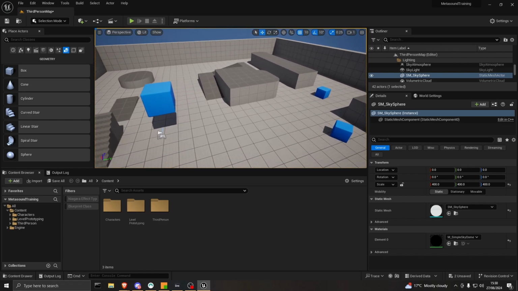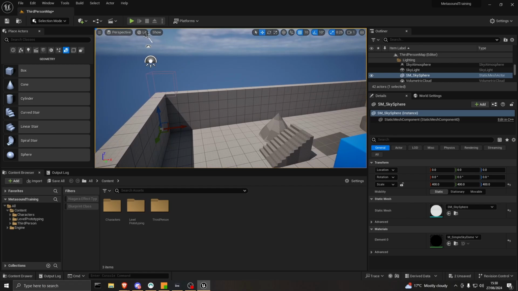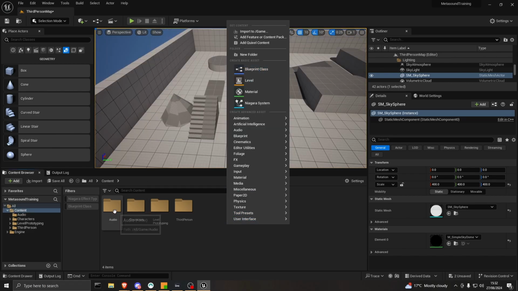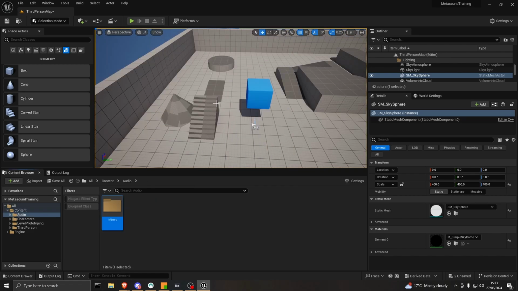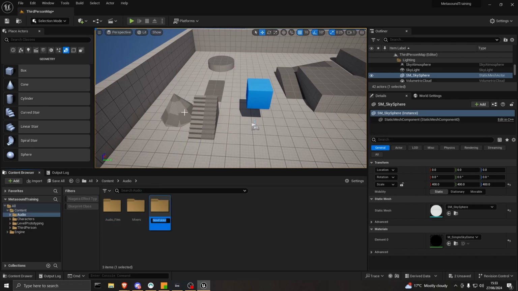Let's do just the most basic implementation, where you hit a key and that triggers a sound. Right click, create an audio folder. You would have a mixer folder, a files folder, and a MetaSounds folder. We're not going to worry about mixers today.